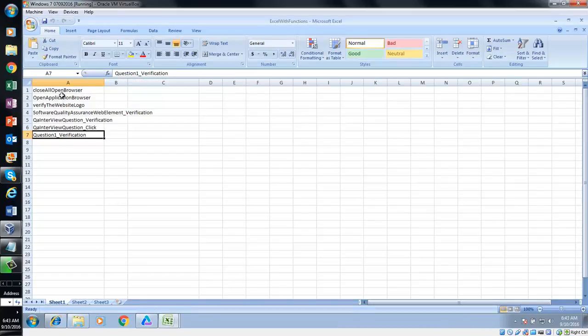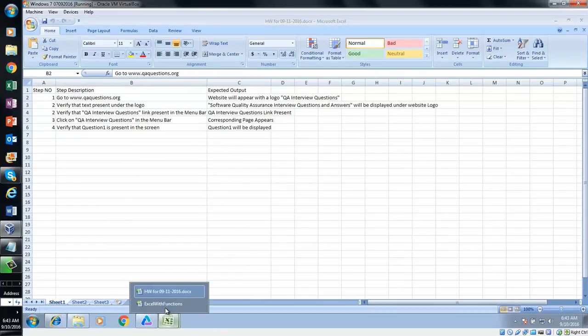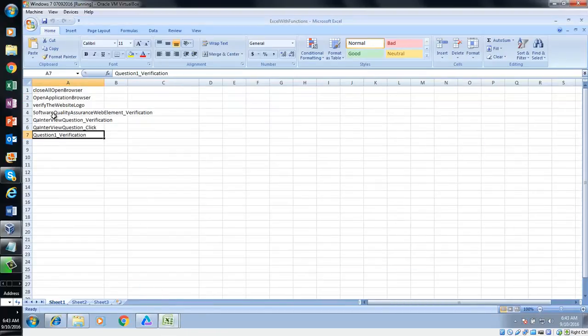This Excel file. Okay, how many functions do we have here? 1 2 3 4 5 6 7. We have 7 functions. By these 7 functions we have verified a business scenario, this business scenario. So this is a test case, and to solve this test case we have written 7 functions, and these 7 functions we are going to call from Excel.